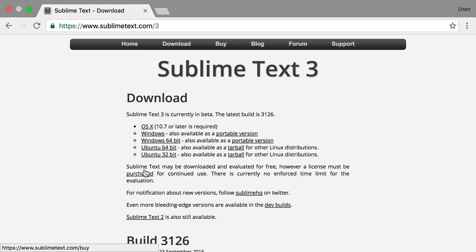Now keep in mind, Sublime Text, as they say here, can be evaluated for free for as long as you want, but if you do plan to use it continually and you plan to become a professional web developer using it, then you should plan to purchase it. But that is up to you.